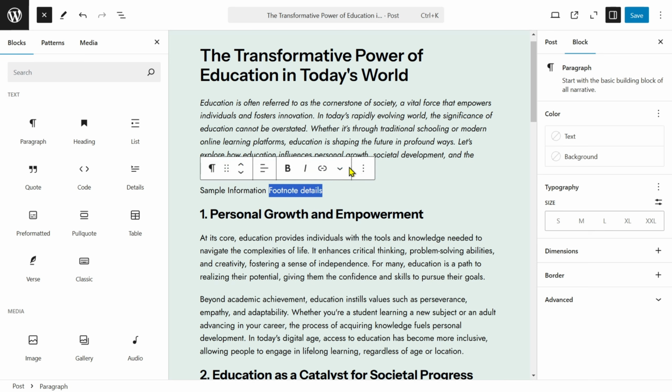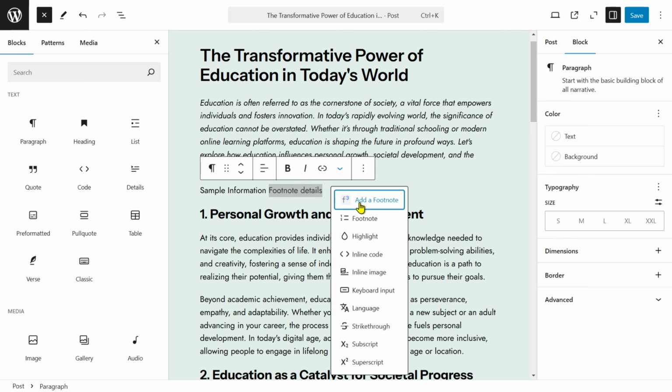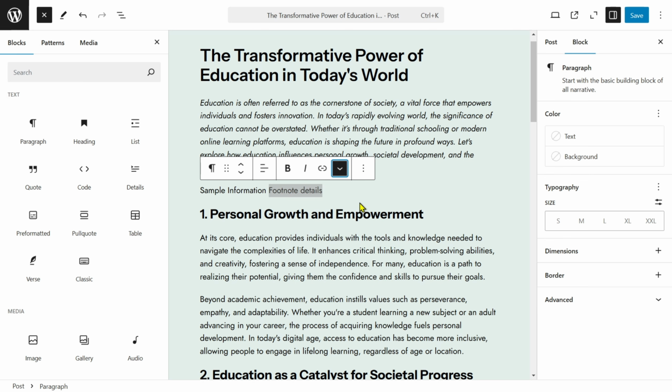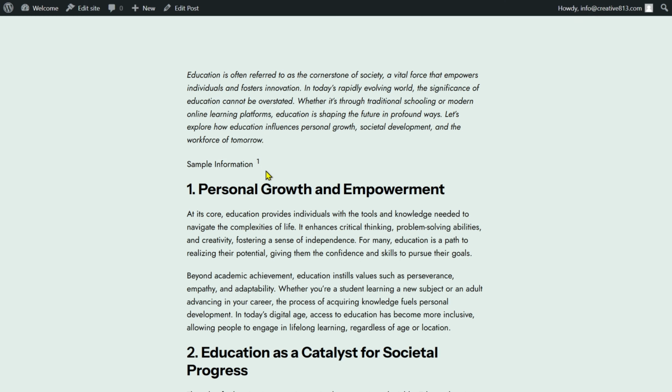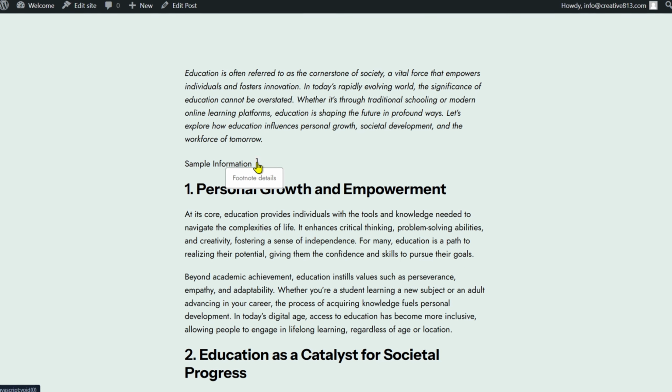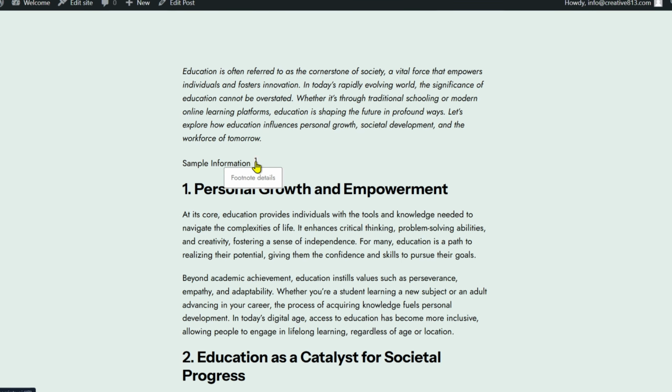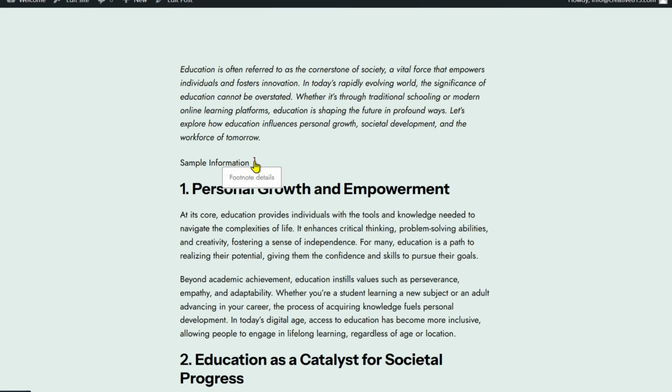Right after this, include your footnote information and highlight it. Then, click the downward arrow in the paragraph settings. In the list of options, click on Add a Footnote. Once done, click Save. Finally, preview the post to see if the footnote functions correctly. You should only be able to see footnote information after you click on the number.